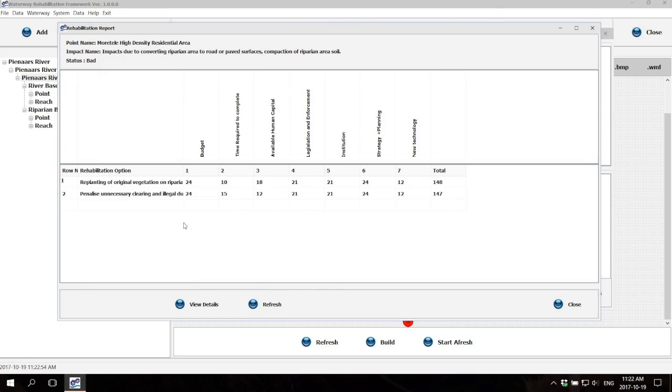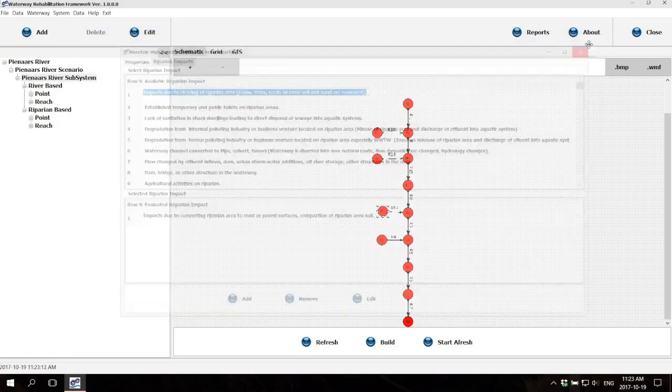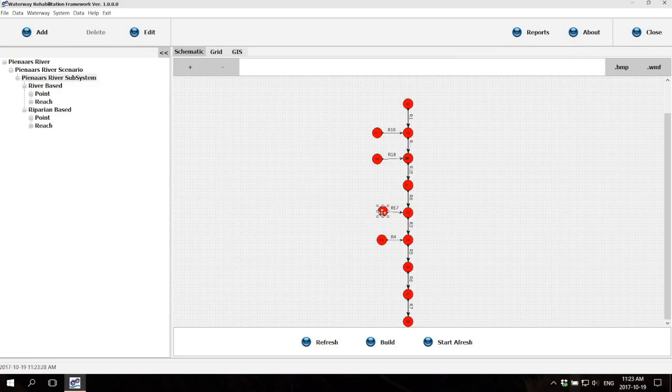Again, once the report has been generated, it's just showing us how the options fare with regards to the different constraints, and then the total telling us that option 1 over here of replanting original vegetation is more favorable than option 2.